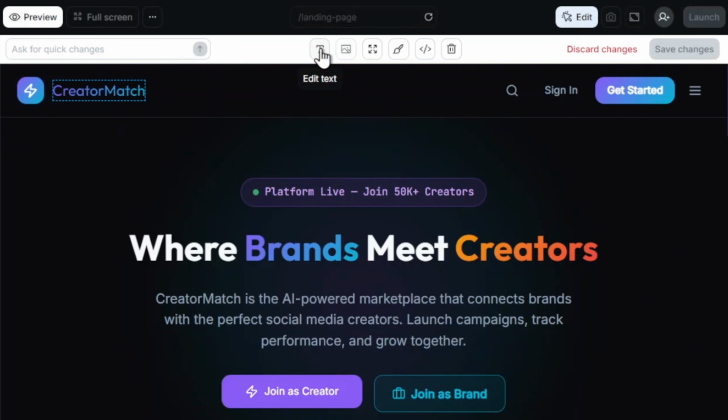From here, we can edit the text, replace or update images, adjust spacing, or modify the style of the selected element. Another very useful option is the ability to view the actual code related to that element. This can be especially helpful for developers who want more control over the structure of the page. And finally, if you no longer need an element, you can remove it completely.